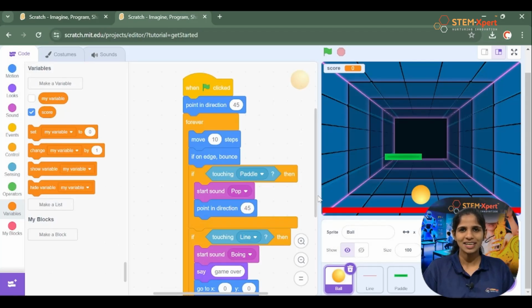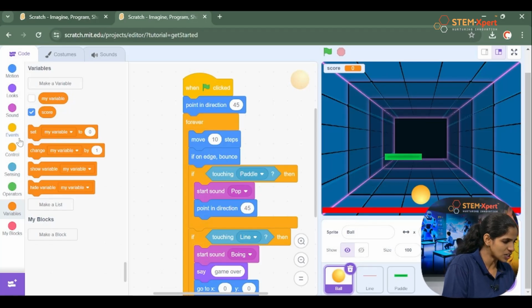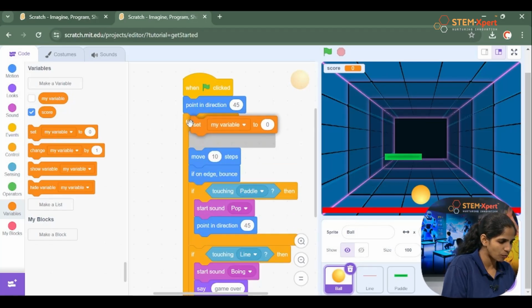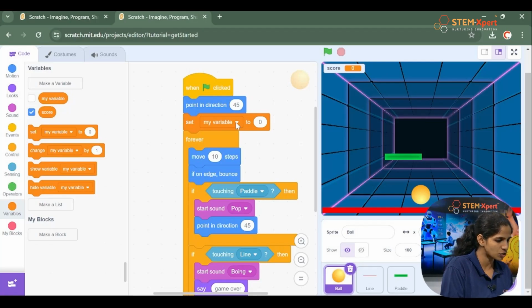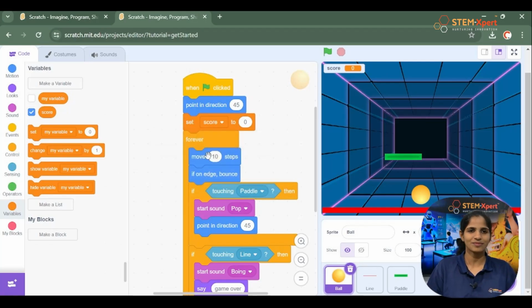Have you done it? Good. Now see what happens. Yes, a scoreboard appears in the execution view, right? Yes. So here, using the variable block, you can add scores or variables to your game. You get it? Yes. So now, initially, set your score to 0. Give it above the forever block. Okay, set your score to 0. It's your time. Please do that, all of you now.